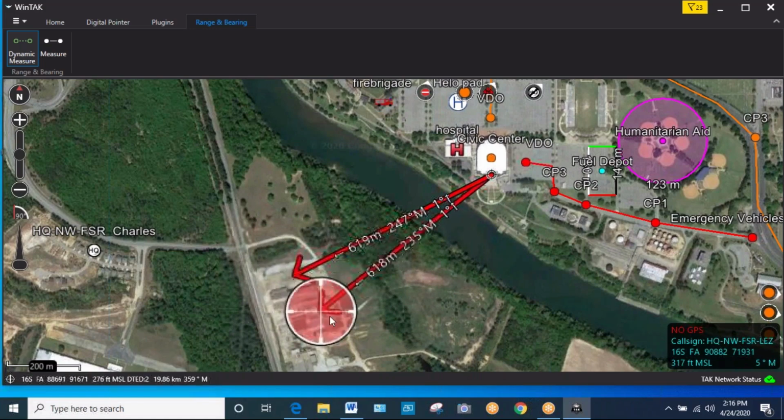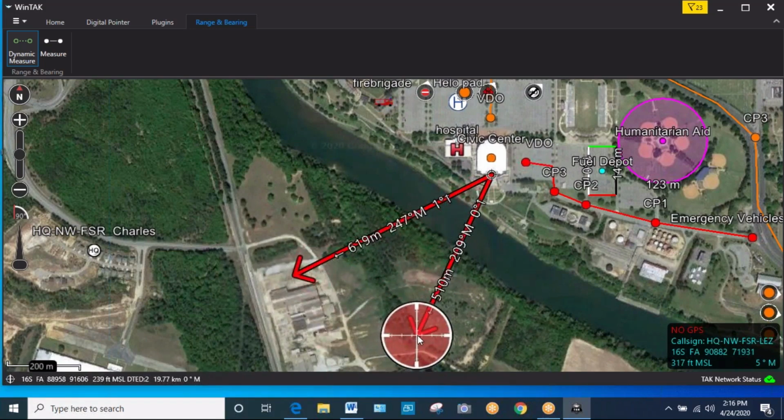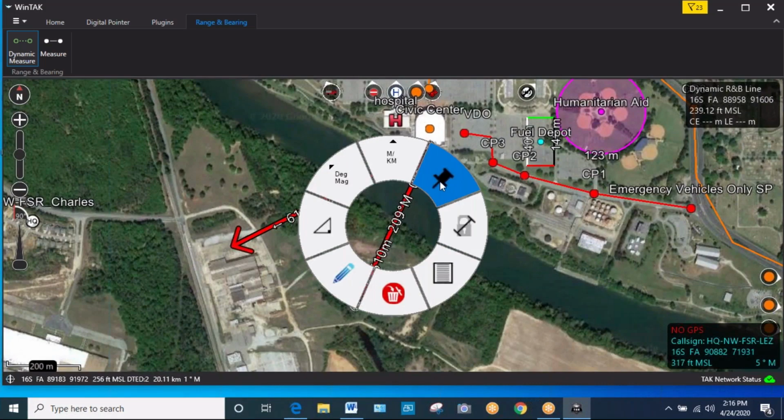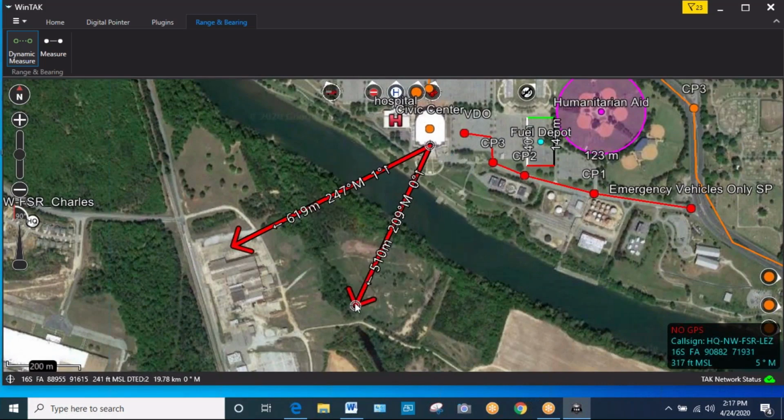So we're going to grab that new range and bearing line and slide it off to the right to create a range of fire, a range of view for us. Left click in the center. Pin the second one, and a third one will be created. We're not going to pin the third one, so we're just going to drag it off, and we're going to left click on dynamic measure, and it will go away automatically.